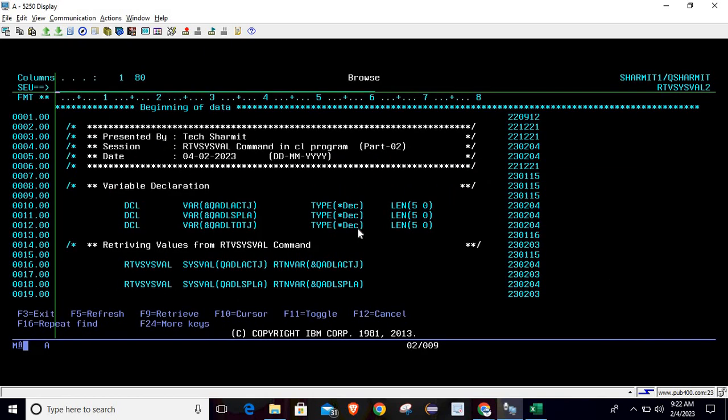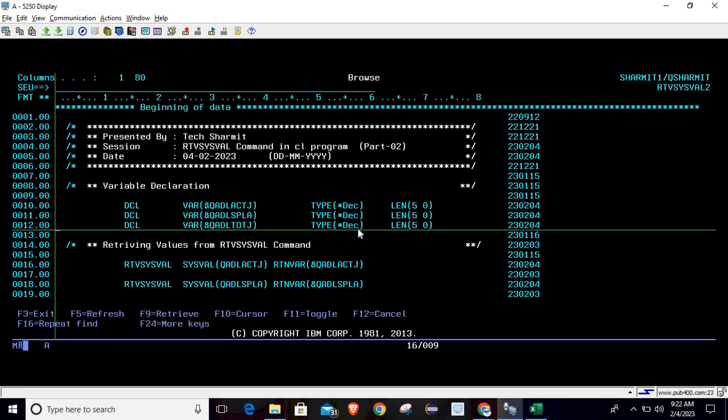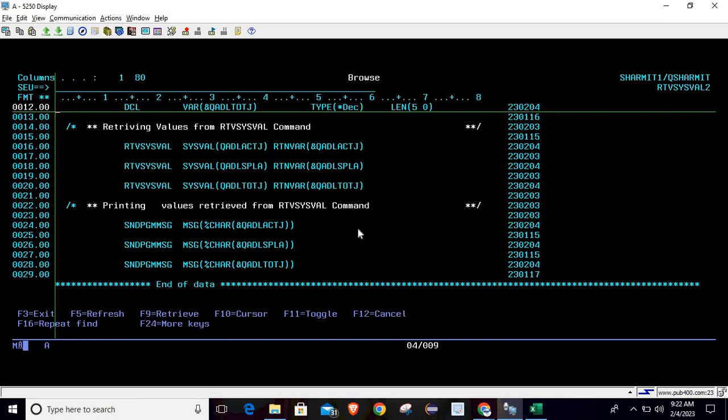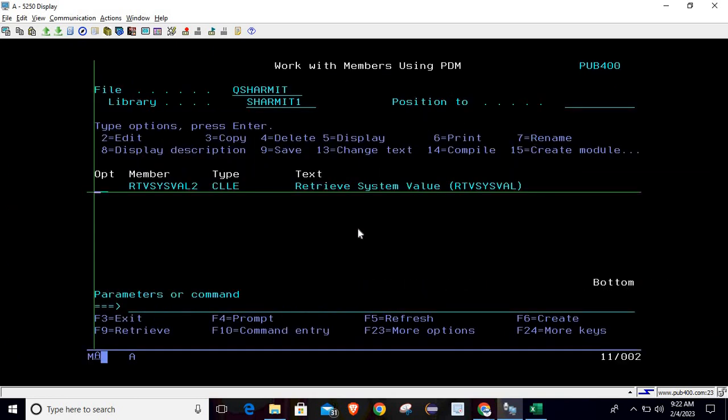So this is how we can retrieve these three values with the help of the RTVSYSVAL command. It might be possible that you are not going to use these values, but it is much better to know at least what value we are retrieving from this command. That's why we are going through all the values, so that if there is any need, we can directly come and retrieve it in a CL program. So I hope it is clear to all of you.